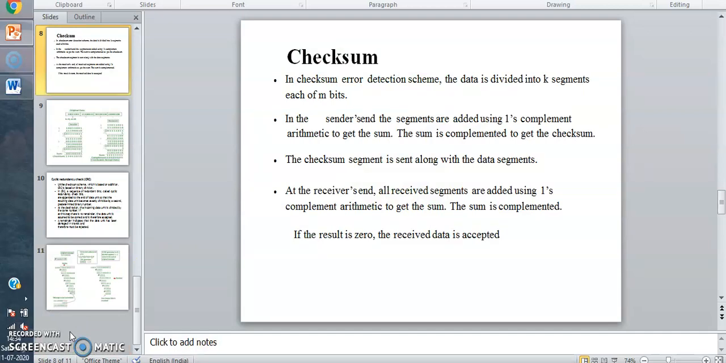Checksum. What is checksum? In the checksum error detection scheme, the data is divided into k segments, each of m bits. At the sender's end, the segments are added using 1's complement arithmetic to get the sum. The sum is complemented to get the checksum.